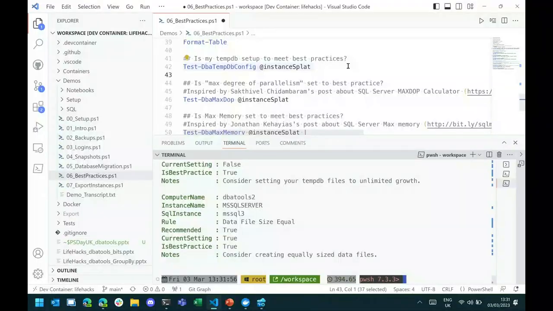Now, one of the things I really like is this TempDb configuration. With TempDb, there are all kinds of switches and things that you can do to make it perform as well as possible. And if it doesn't perform well, it's going to hurt, right? So we want to make sure that it does.